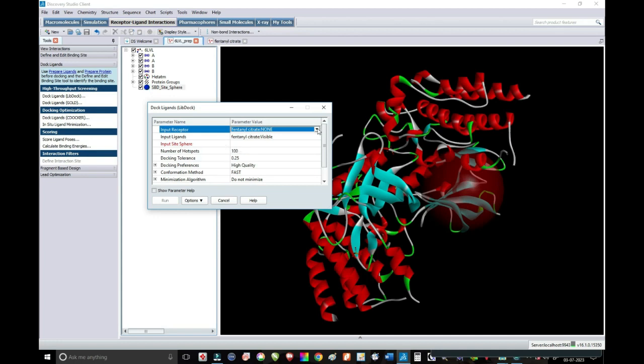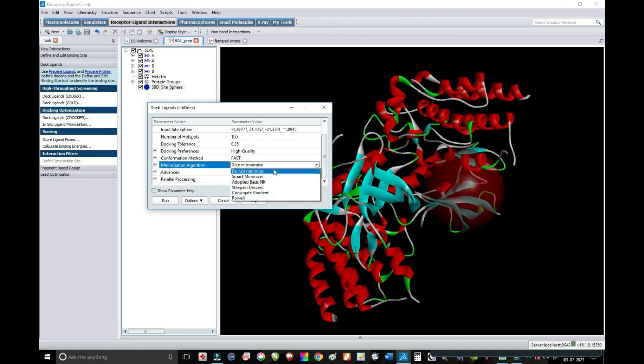Be careful, don't make the receptor the phenyl acid. Otherwise, your input receptor will go. So that you cannot do. You have to use the receptor, and the receptor is the protein only. Now you can see the input sphere, the binding sphere coordinates are here, and the docking tolerance is here. Here you can minimize the ligands, but we are not going to minimize the ligand. We are just going to keep it as it is for demonstration purposes. Otherwise it is your choice.